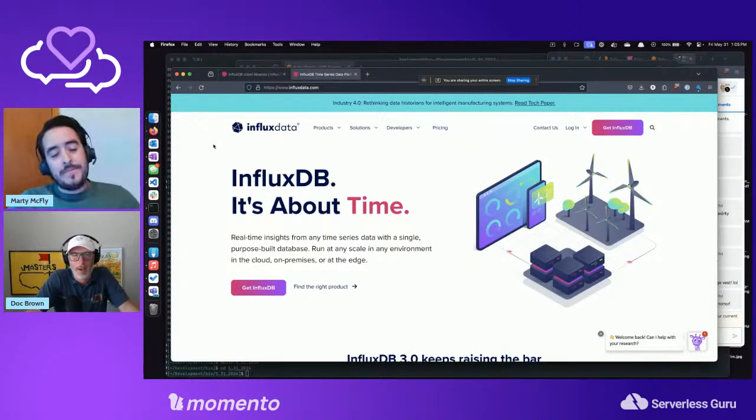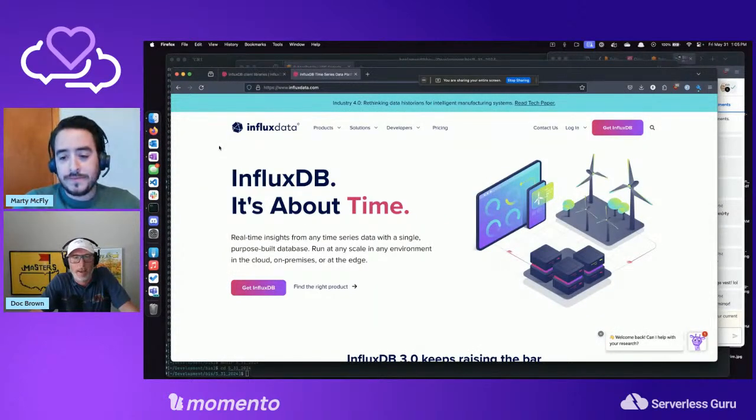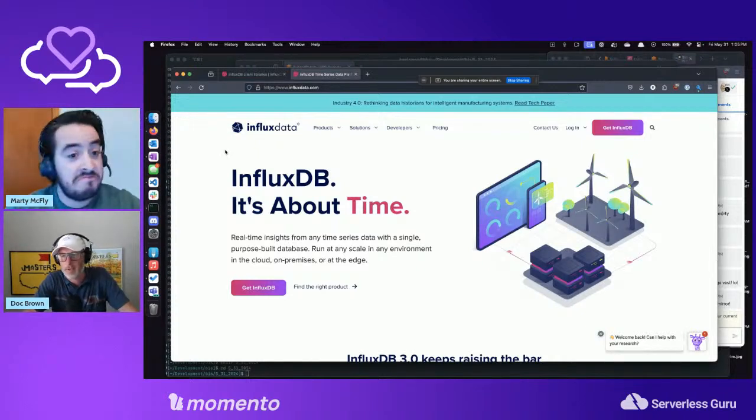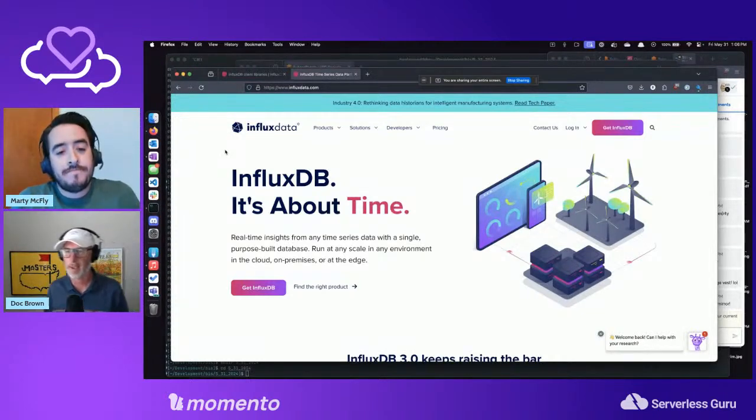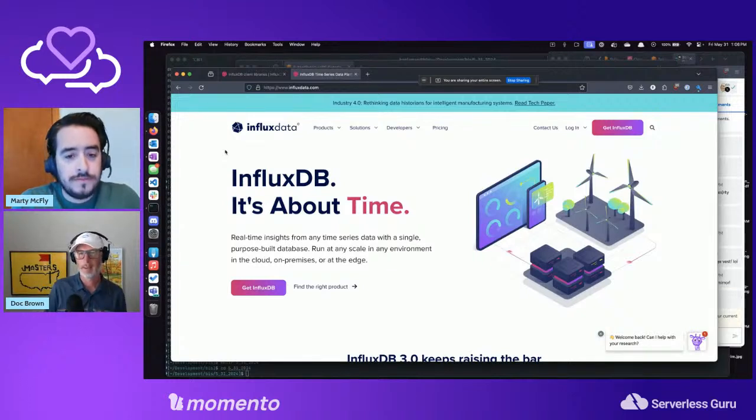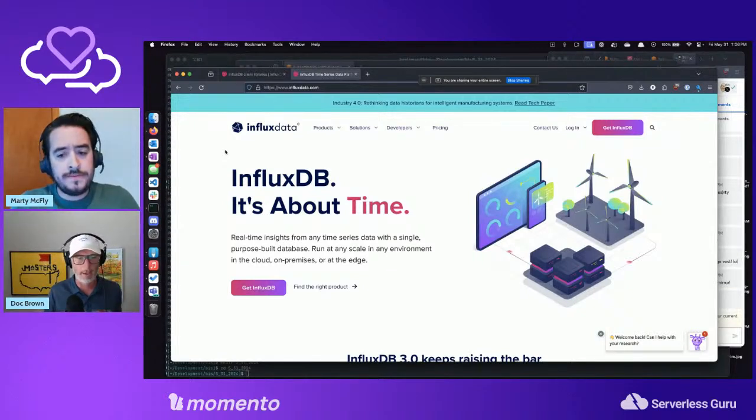Influx is a time series database. Like you said, you've never used a time series database, but essentially it's data stored on a time axis. If you think about it, events and everything is going to be stored on purpose.